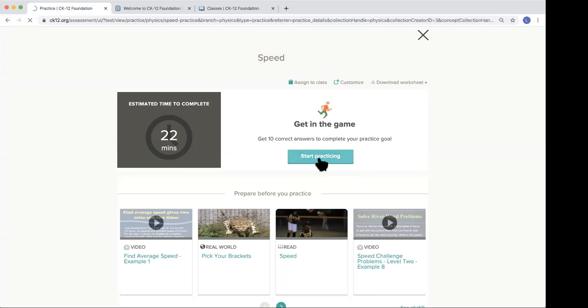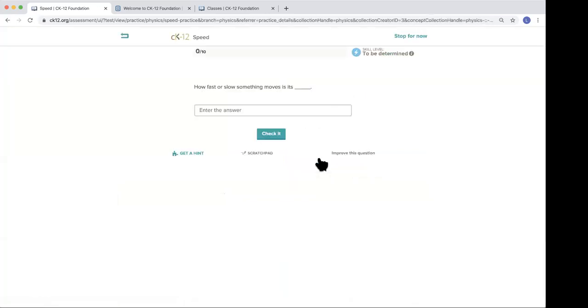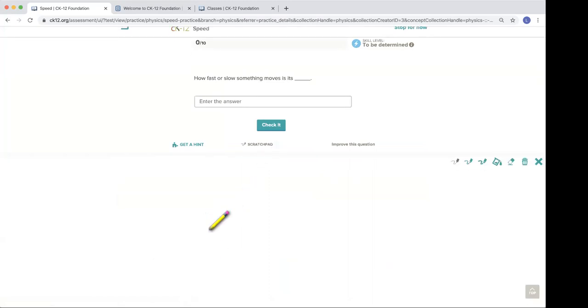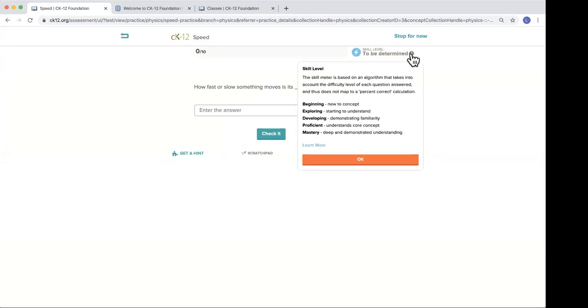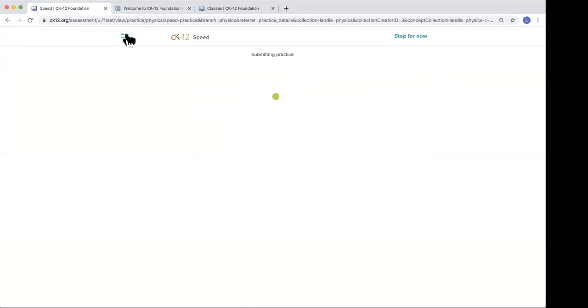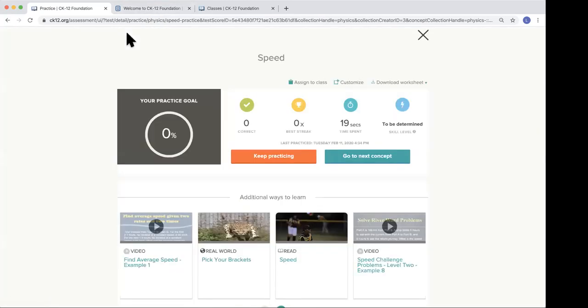But once again, this is where I can start practicing and use the scratch pad to draw my angles. Hints are available for most all of our concepts. You can get more information on the skill level. Hopefully this is giving you guys some good ideas of how to use this with your students.